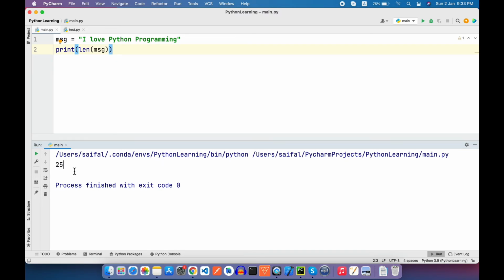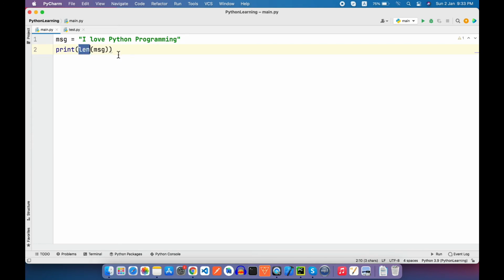Cool. Please note, this len function is not limited to strings only. It is a general purpose function, and in future you will see we will use it for other things as well. However, there are some functions which are specific to strings only. We call them string methods.